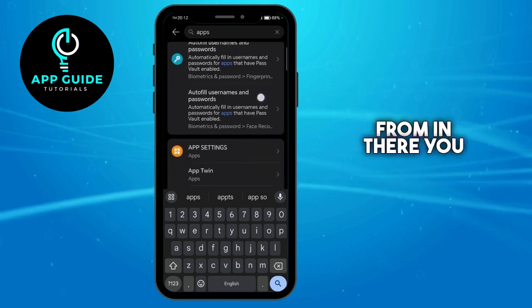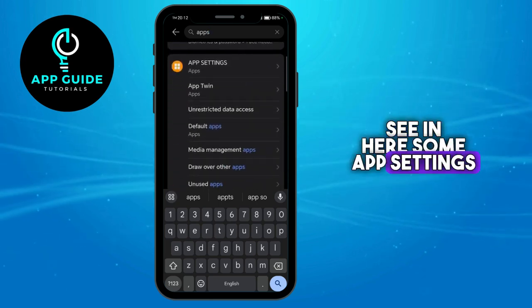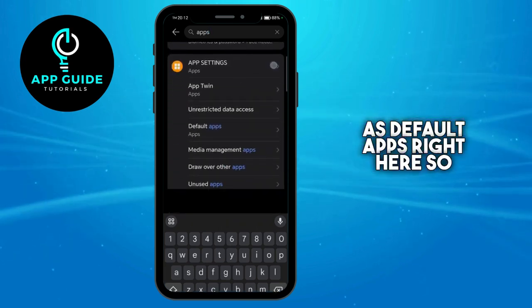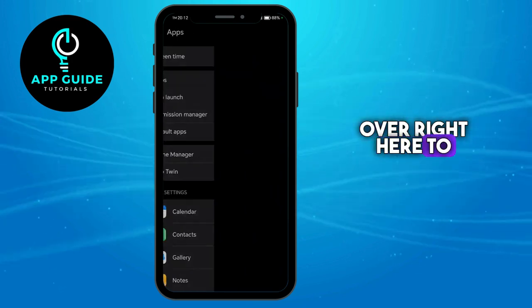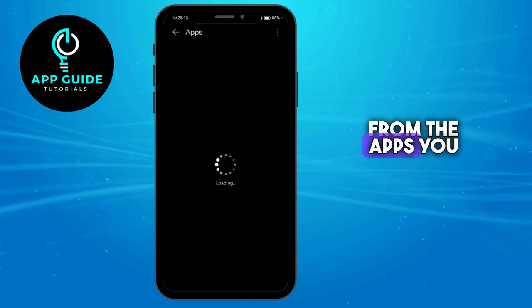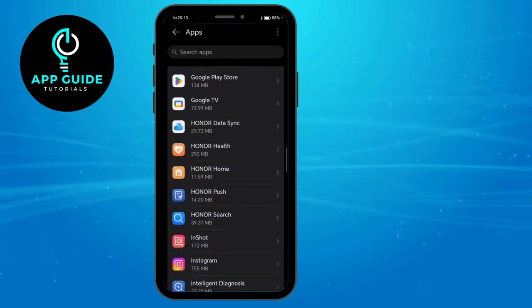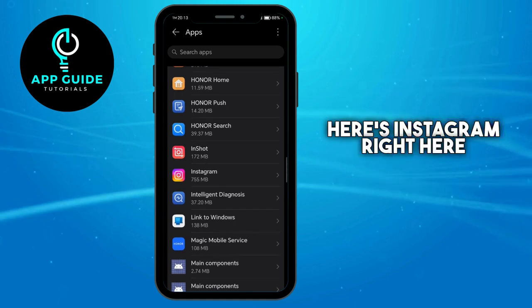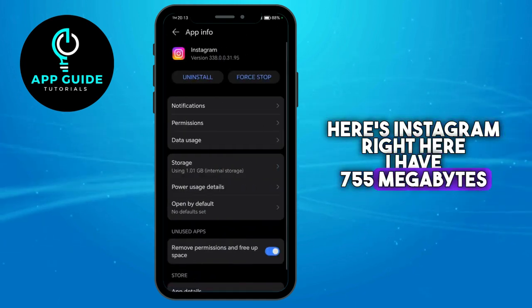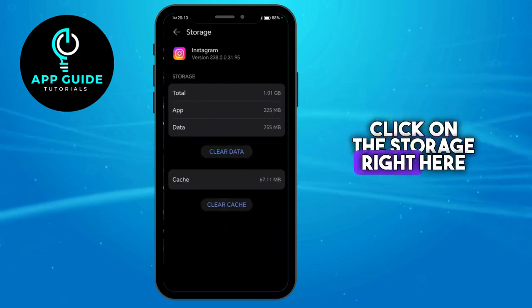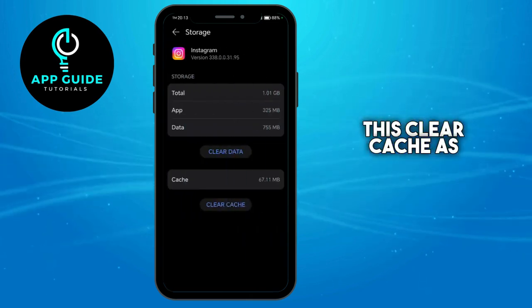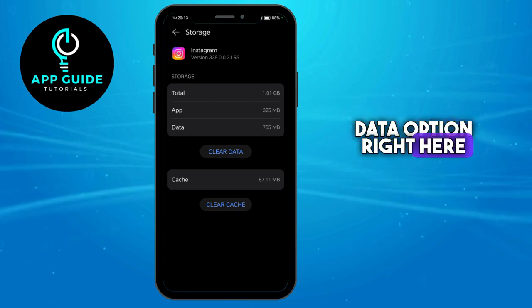So from in there, you should be able to see some app settings as well as default apps right here. So just head over right here to the apps, and then from the apps, you should be able to see an app list, just locating here Instagram. Here's Instagram right here. I have 755 megabytes. Click on the storage right here. Click on this clear cache as well as the clear data option right here.